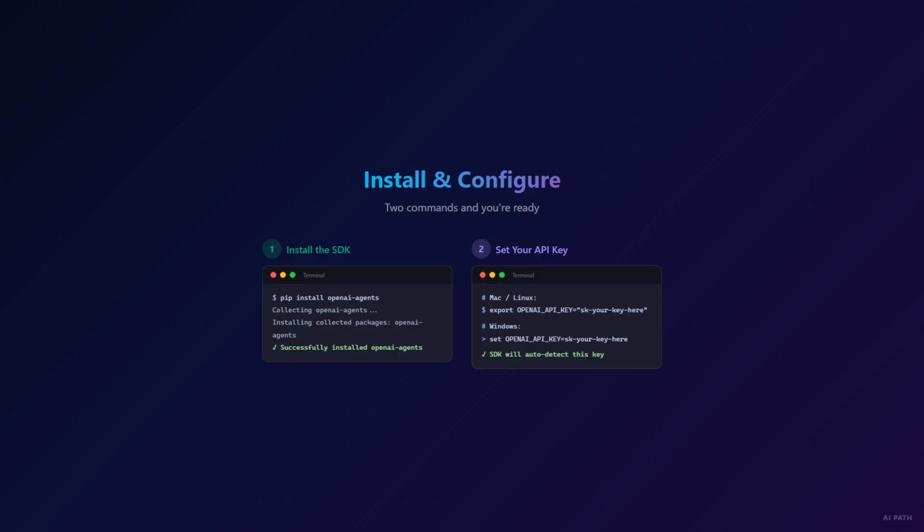Step 2, set your API key. The easiest way is to export it as an environment variable. Run export OPENAI_API_KEY equals, and then paste your key. On Windows, use set instead of export. The SDK will automatically pick up this key, so you don't need to pass it in your code. And that's it. 2 commands and you're ready to build.